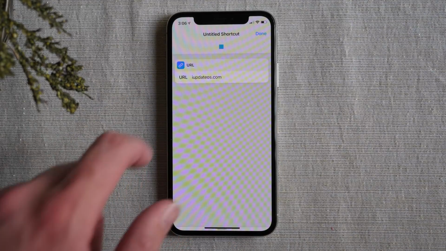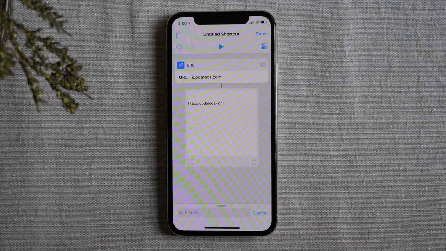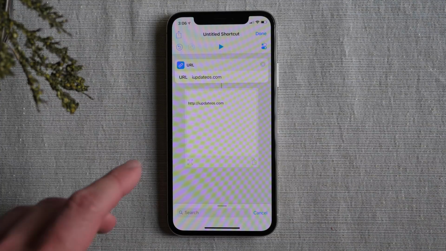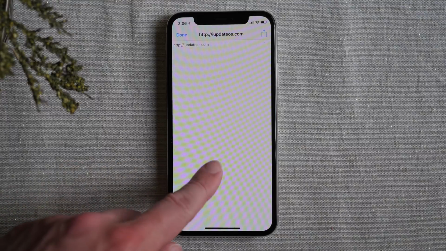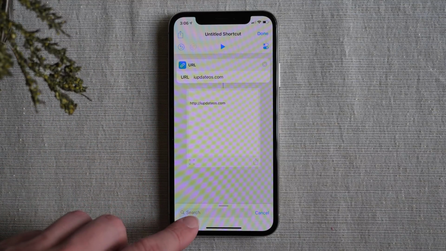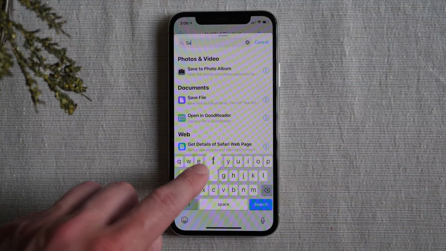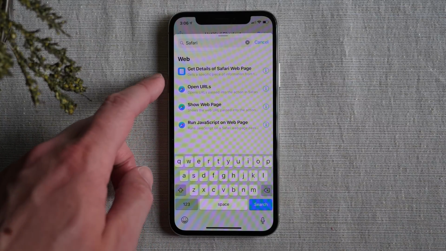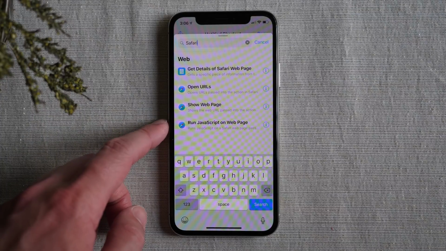Now if you just hit play, it will open it up in this little tiny box right here, because it's not exactly done yet. We're not exactly ready. We have more to do. So now I need to swipe up and search Safari, because of course I want to open this in Safari. Below that, there's another one when I type in Safari that says open URLs or open web page. I'm going to tap on show web page right here.